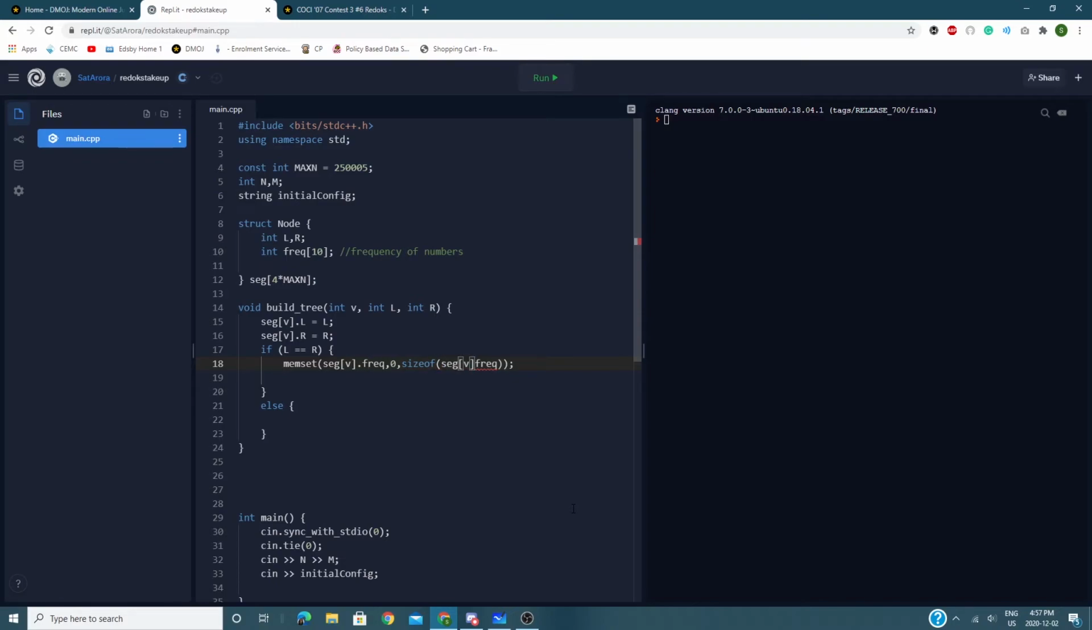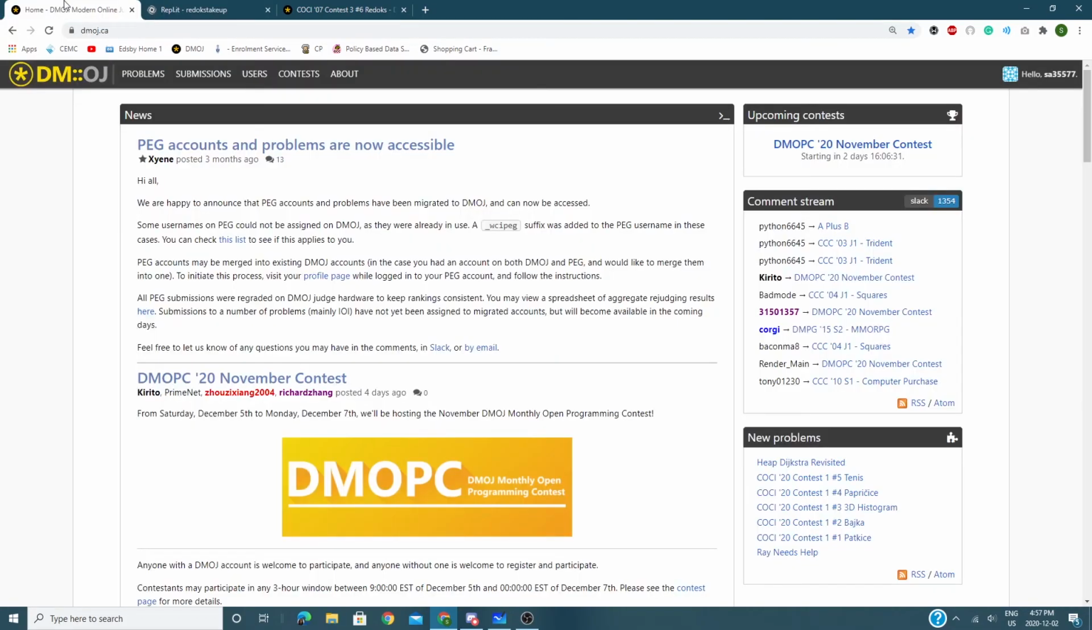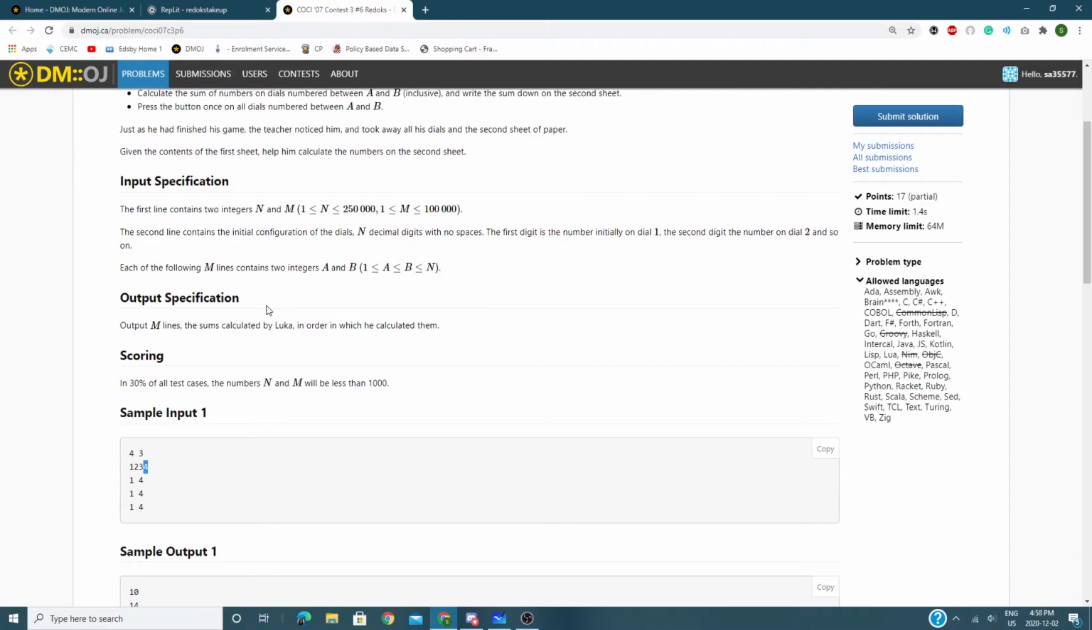If you don't want to use memset, you can just loop from 0 to 10 and set the value at each index to be 0, and that's perfectly fine as well. So we just set the values. And now we have to actually update with increment 1 for the value itself that we're covering.